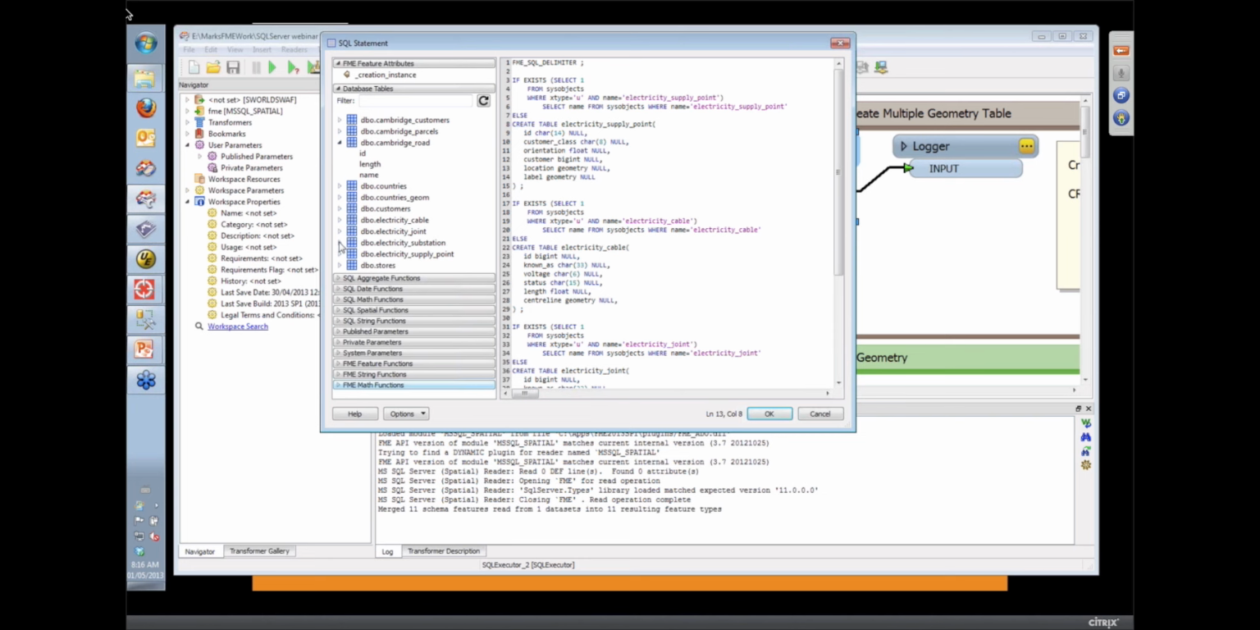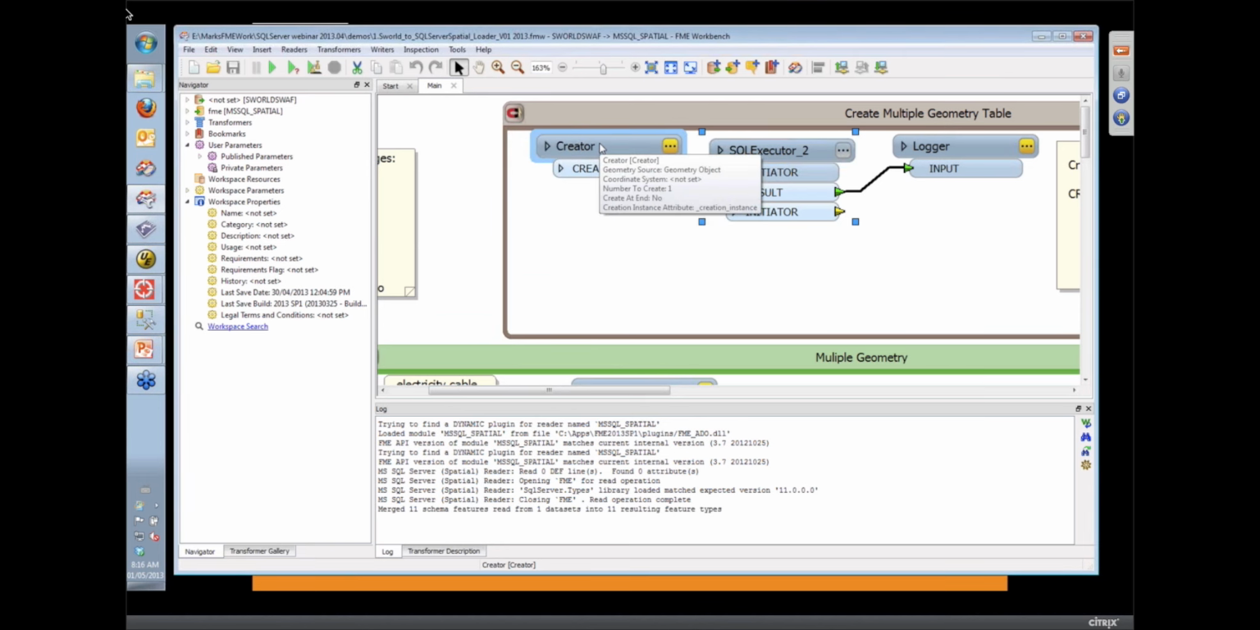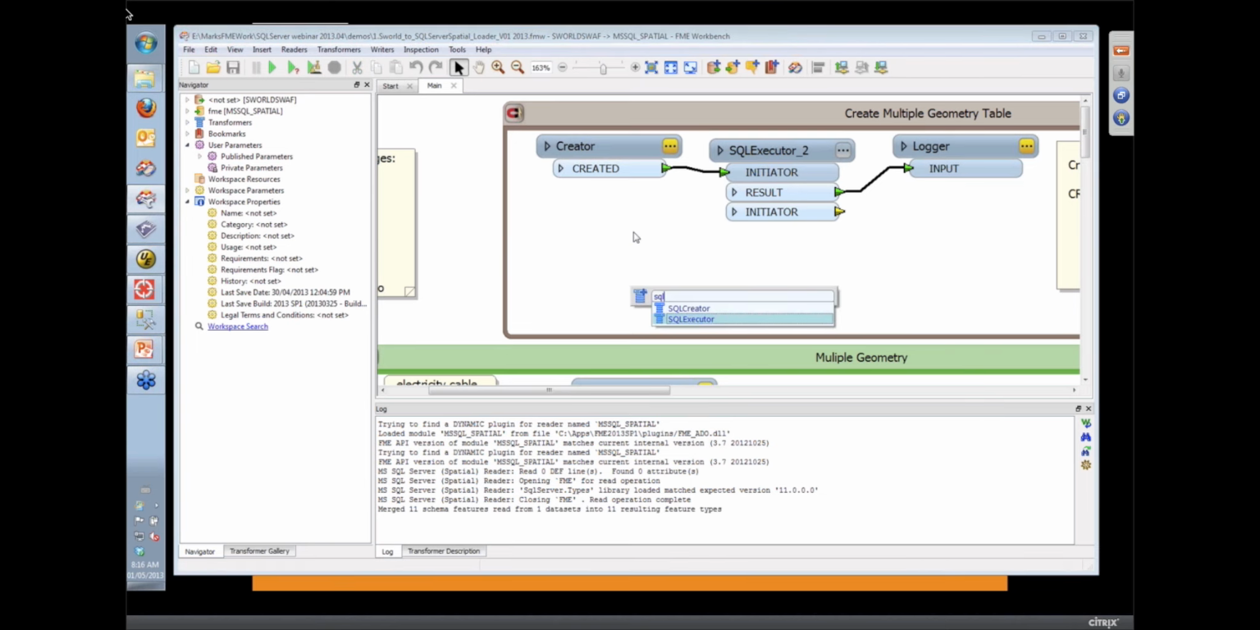Okay. So when we run this workspace, the creator transformer makes sure that this happens first. There is also another sort of sister transformer for the SQL executor, which I could have used here. It's called the SQL creator, and that guarantees that the SQL is the first thing executed before any data is read from the database.